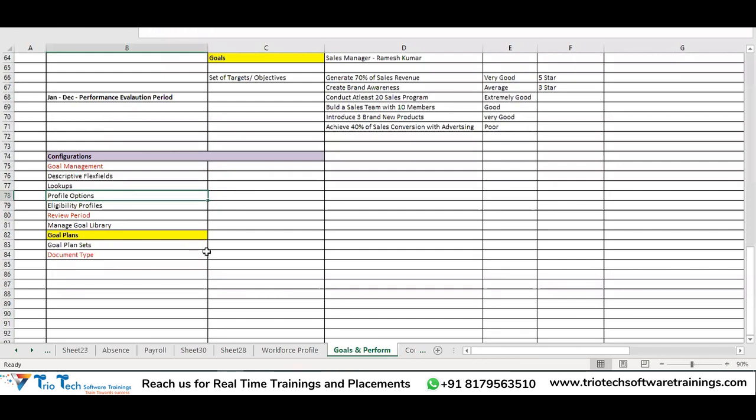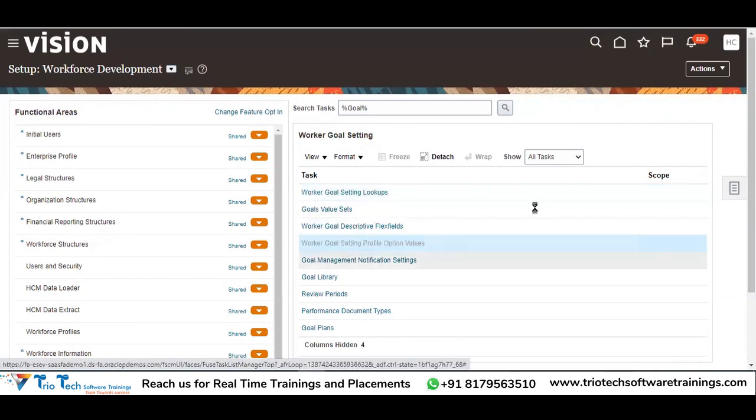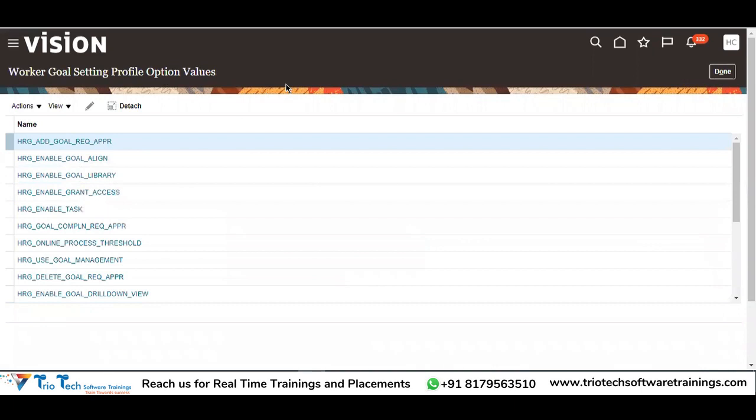Profile options is one concept we have within the goal module. So if I go to worker goal setting profile option values team, here certain features with respect to the goal module, you can control from this profile options team. See, across the module, we have the concept of profile options. Usually you will work on manage administrative profile option values, right?